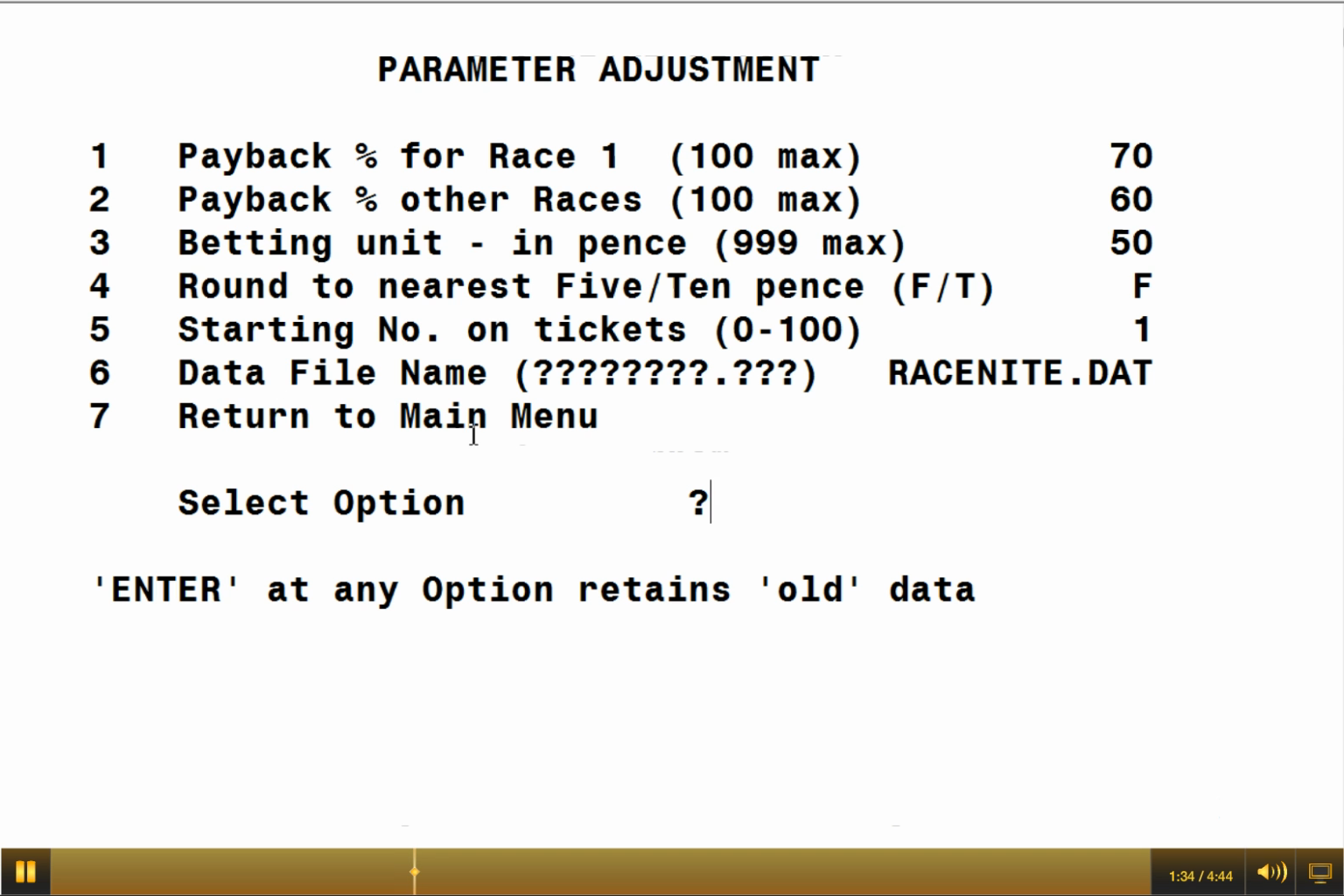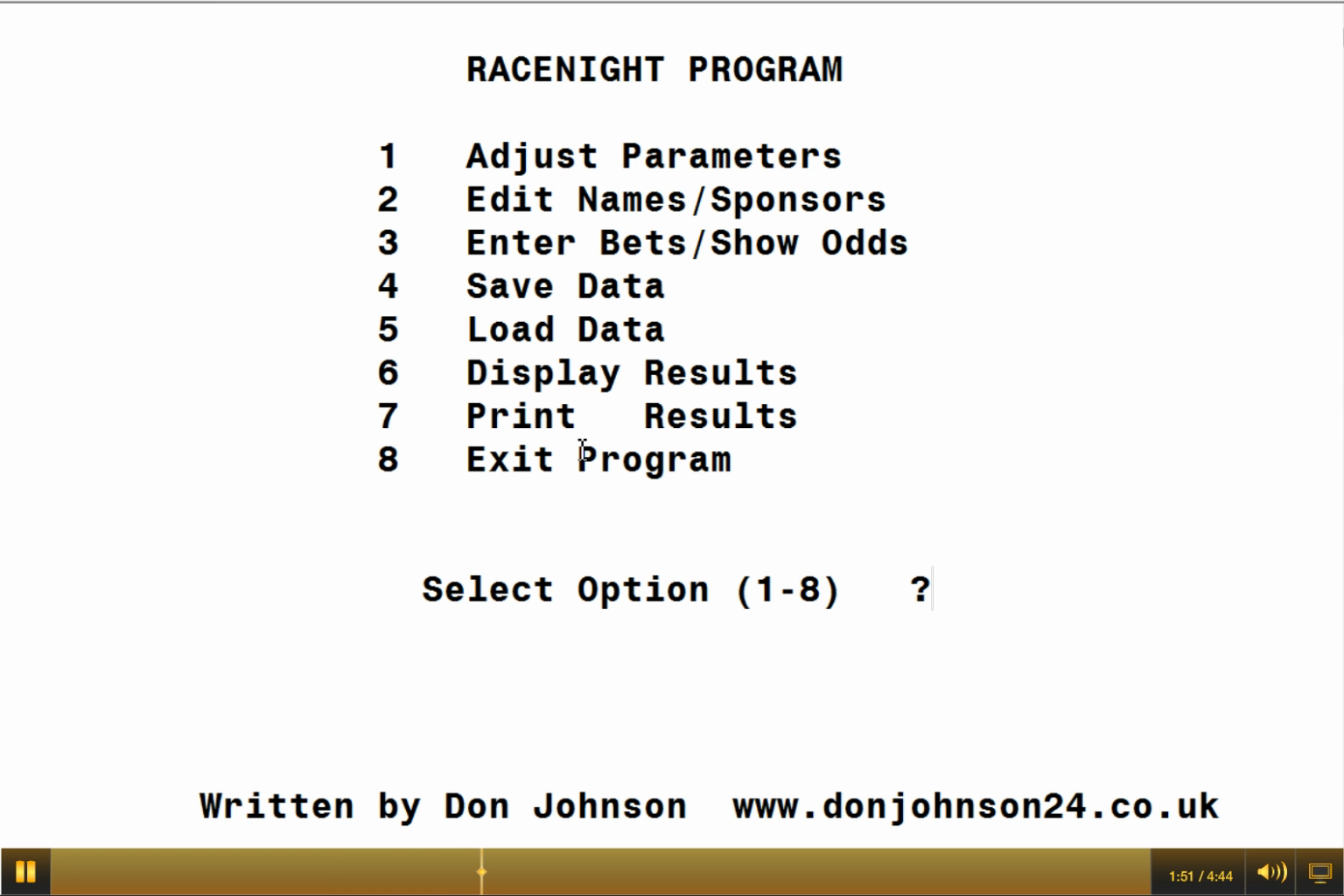The data file name is where you can store the details for this particular race. It defaults to racenite.dat, but you can change it to something that you choose. And number 7 returns you to the main menu. So if we go back to the main menu with number 7, that's adjusting parameters dealt with.